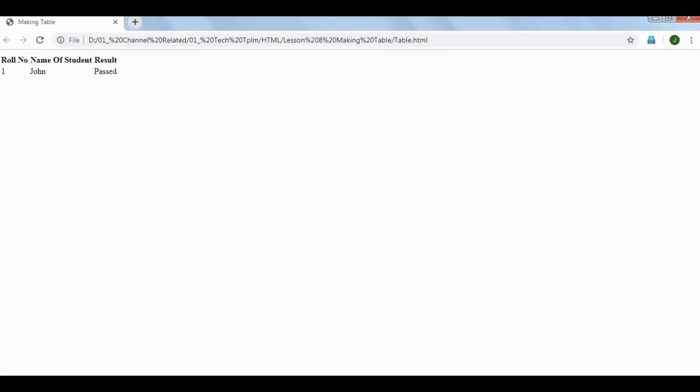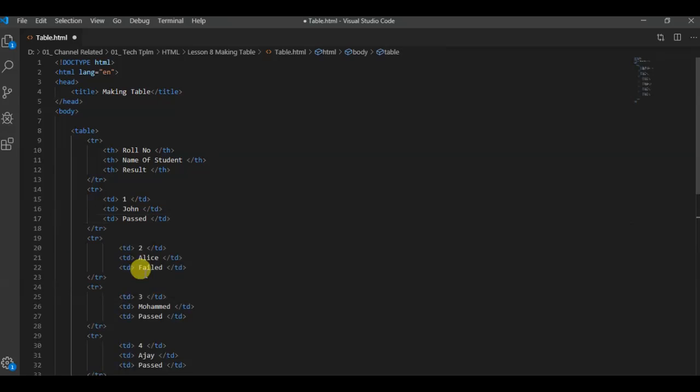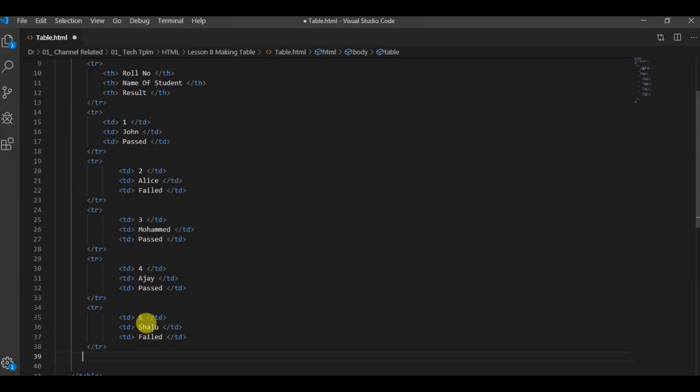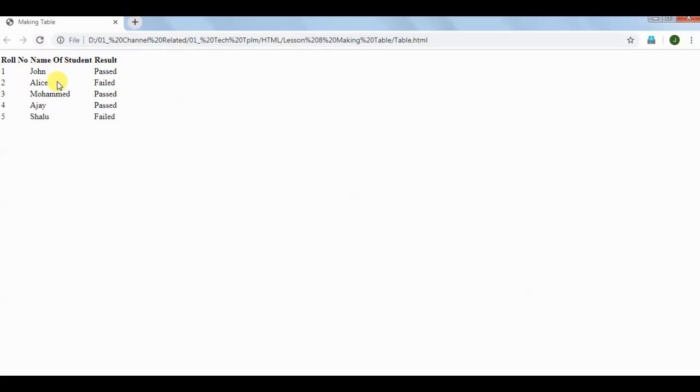Let's go back to our code and add some more data. I'm going to copy this one down. You can see number 1, number 2, number 3, number 4, and number 5. Now I have 5 trs, which means I have 5 rows for my table, and all of the rows are filled with tds, meaning all of the rows are filled with data. I will save the file, switch back to the browser, and when I refresh, you can see, wow, this is how you make the table.